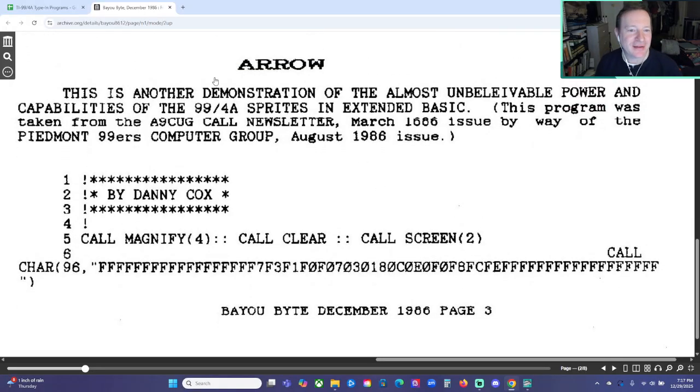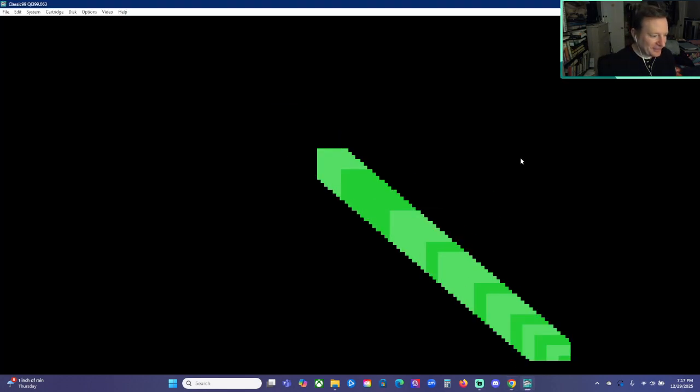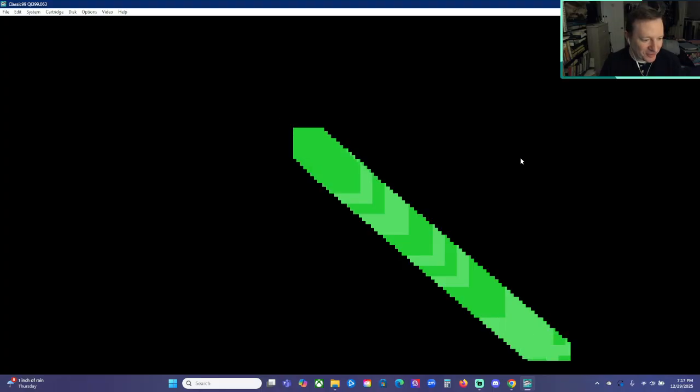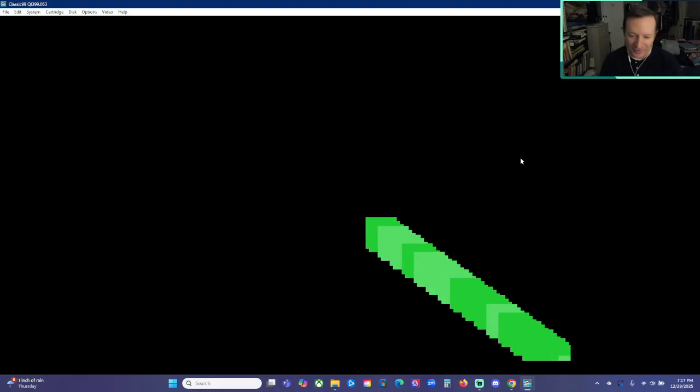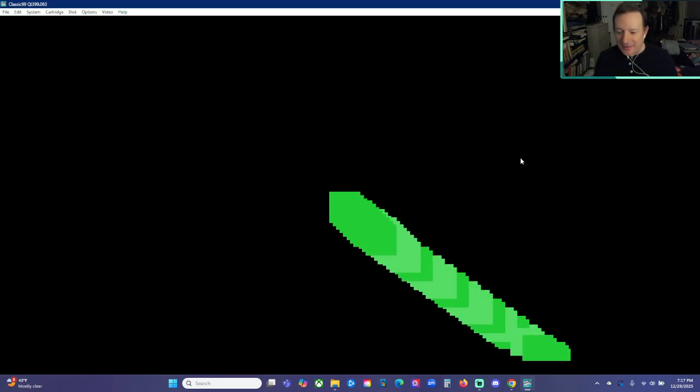But according to the listing here, it started in the A9 CUG Call newsletter and by way of the Piedmont 99ers computer group, and finally ended up here in the Bayou Byte. So who knows if this is the real deal or not. If I discover the original program and discover that it's cooler than this, I'll do an updated version at some point. So yeah, that was Arrow.